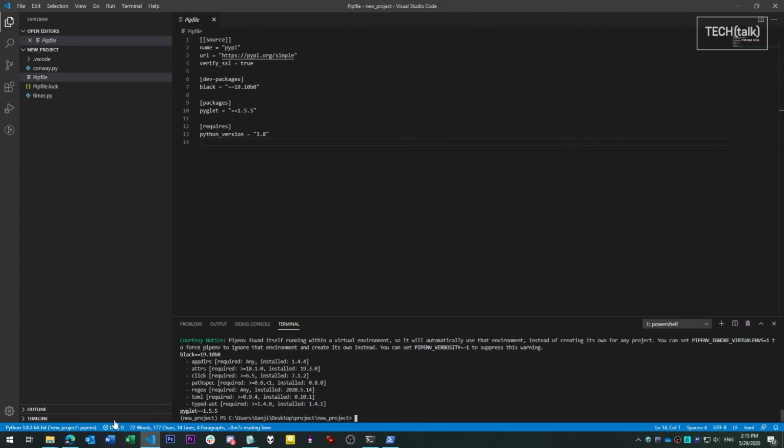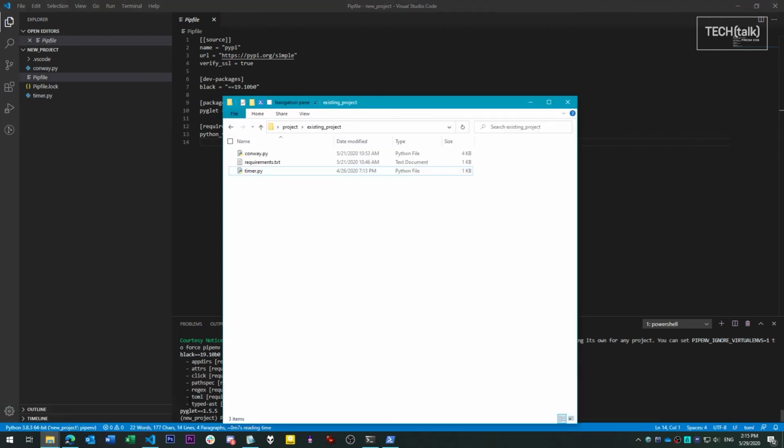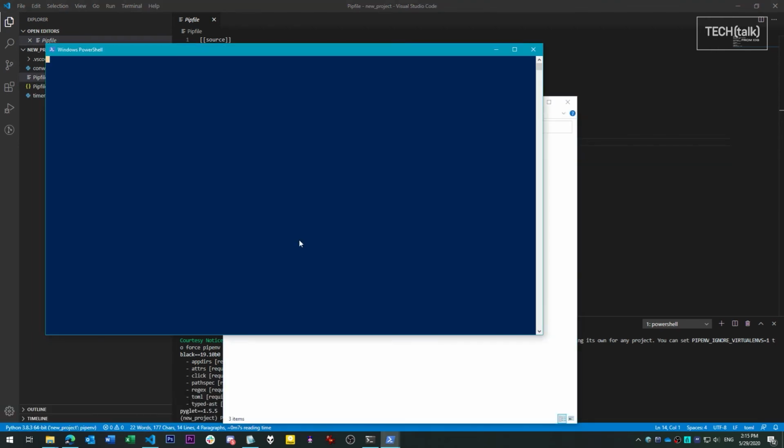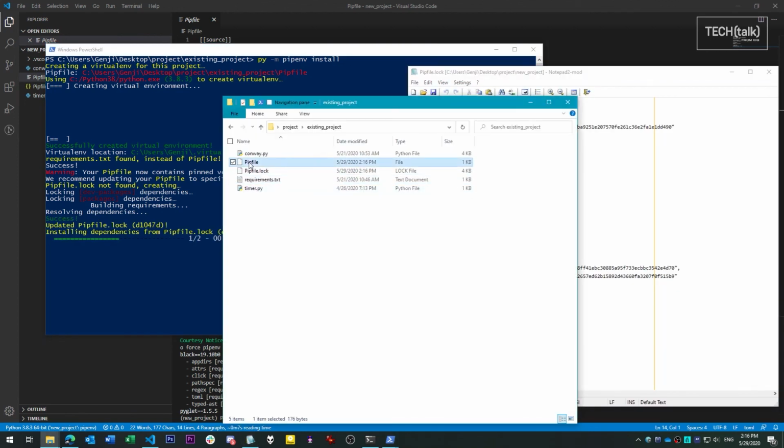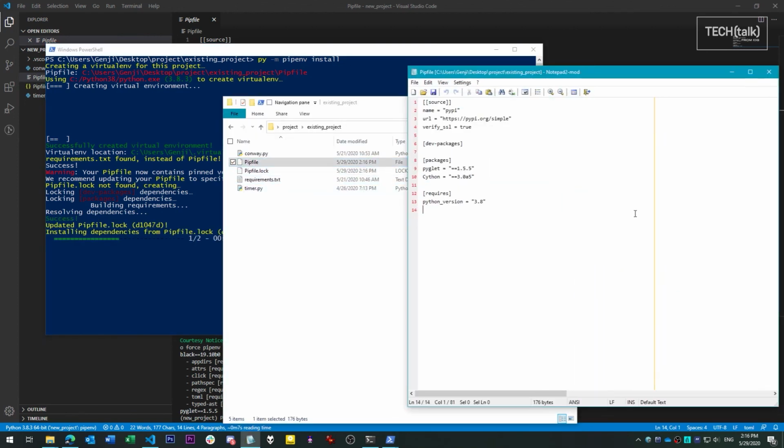Finally, I should point out that you don't have to start an entire project from scratch to take advantage of pipenv. For instance, if you run pipenv install in an existing project that has a requirements.txt file, it'll create a virtual environment, import everything from requirements.txt, and generate a Pipfile from it. This way you can migrate existing projects to pipenv without too much headache.